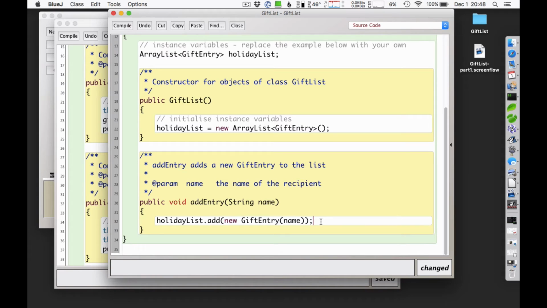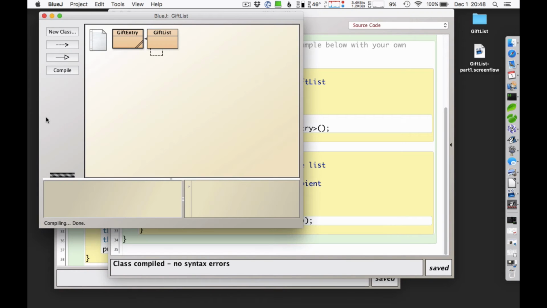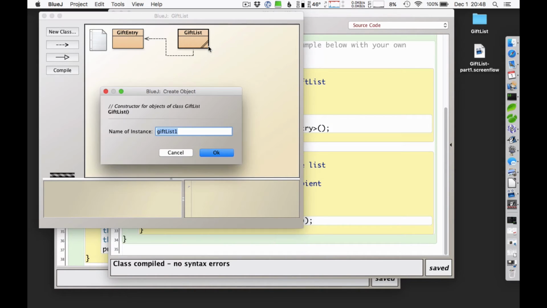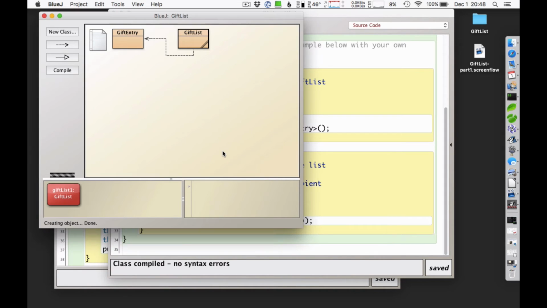And that should do it for us. I'm going to go ahead and compile that and double check that that works. Double check that I've got the logic here going okay. So let me see how this works. You can see that we've got the arrow there that says gift list uses gift entry. Let me try this real quickly. I'm going to create a new gift list object. There it is. And what methods do I have available?